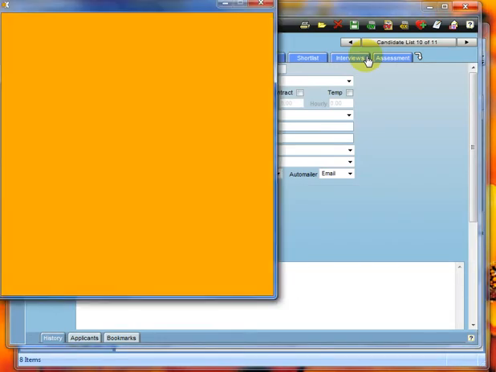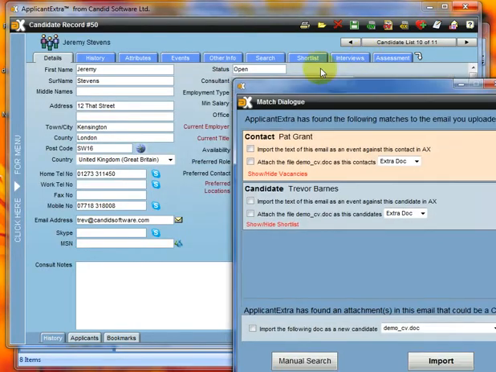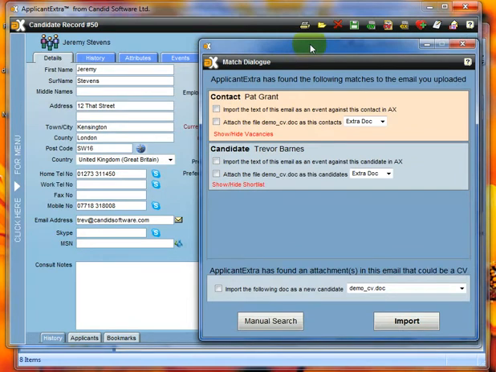This will open up Applicantextra's dialog box that allows it to first of all check the from address in something in your inbox, or the to address in something in your sent items, and it will then check the system for matches to that. It'll also use names as well, so if there's a name attached to the email address, then that will be used also to find matches, and it will suggest these matches here as potential sources for you to import against.